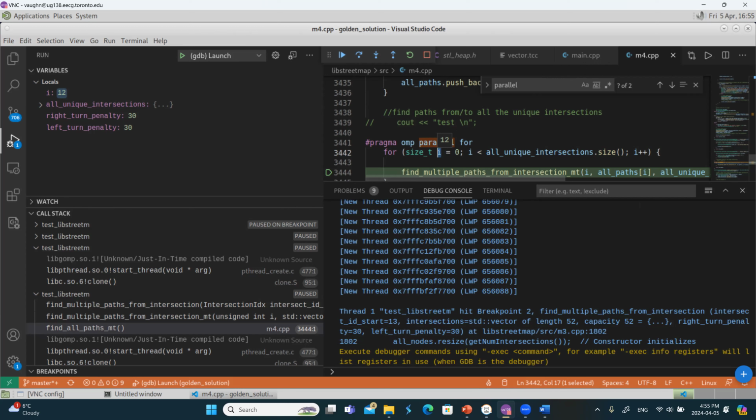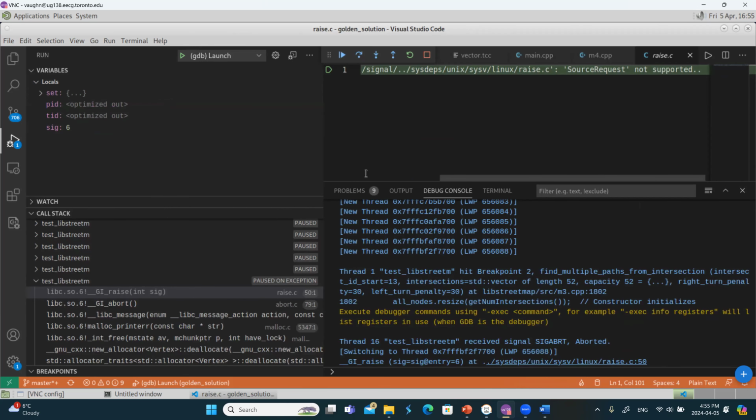Okay, I just cleared the breakpoint, and I'm now going to say, let's keep going. So I'm going to say, continue. And I already know this isn't going to go well, and it didn't. Down here, it says thread 16. This test libstreetmap, that's the name of the executable, because I'm running the unit tests. Remember those build test libstreetmap? So it says thread 16 received an abort signal, and so it now says I'm switching to it.